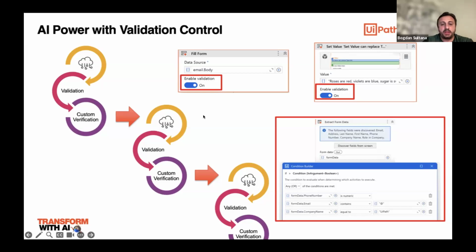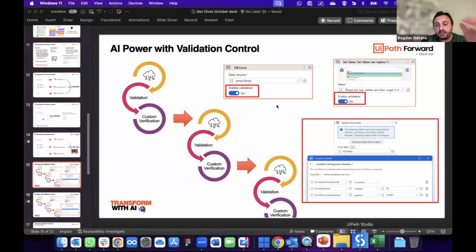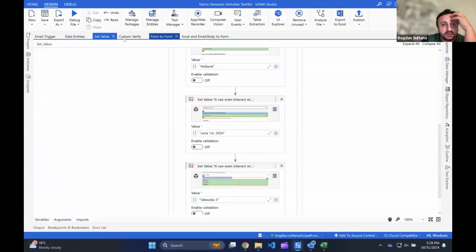But also, we found that one of the cool uses of extract form data is to act as a custom verification mechanism for fill form. So immediately after doing a fill form, you can add an extract form data so that you can define your own custom verifications. So let me show you how this looks here.